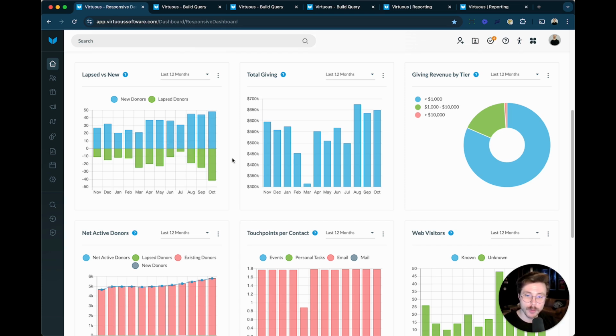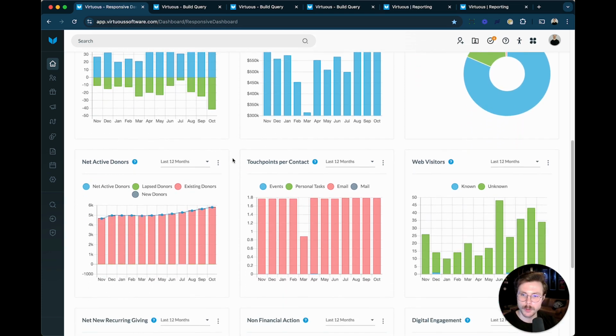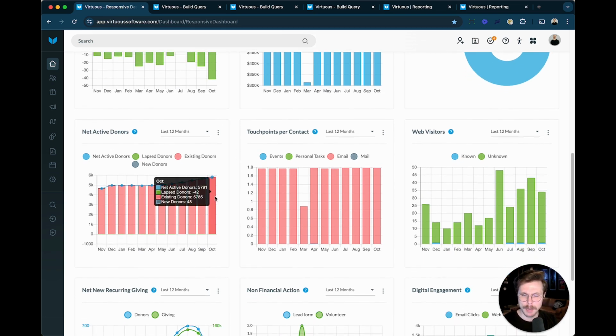Now, if we scroll down a little bit, we will also see our net active donors. Somewhat similar, right? We're still going to see that month-over-month comparison. We're still getting insight into our new donors, into our lapsed donors, but we're also seeing how that stacks up against our net active donors. So this is to give you that idea of what slice of the pie our new acquisitions are. Of all of our donors, how many of those are actually going to be new to us?